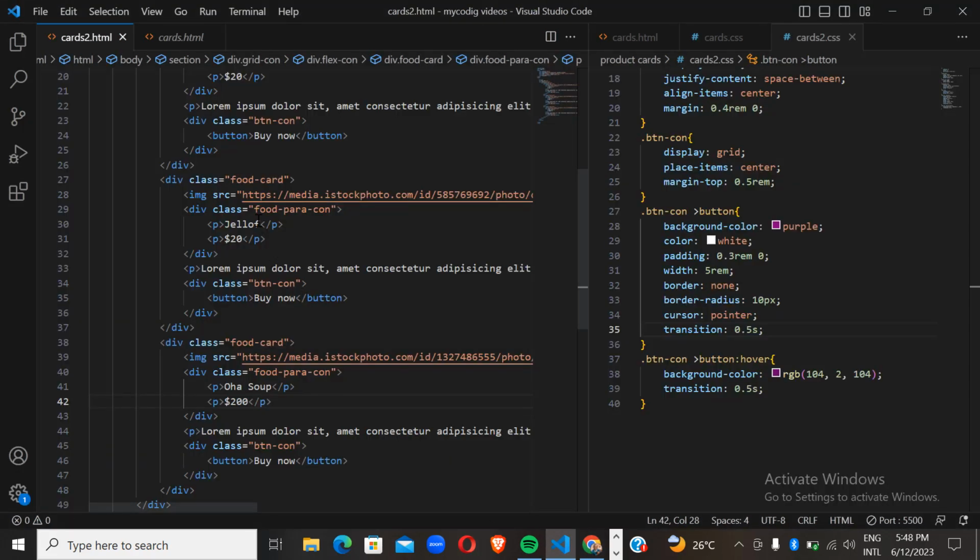Right. Let's check this spaghetti. Spaghetti to $15. Okay.